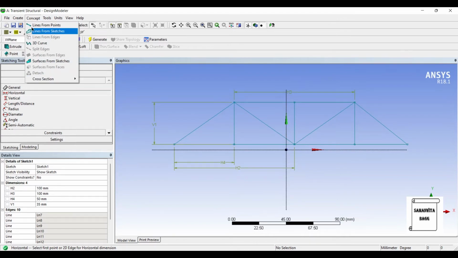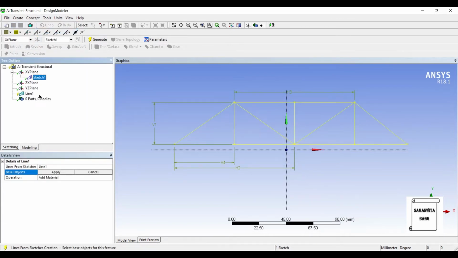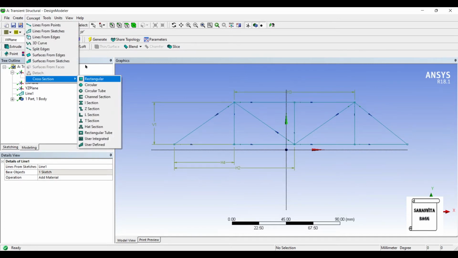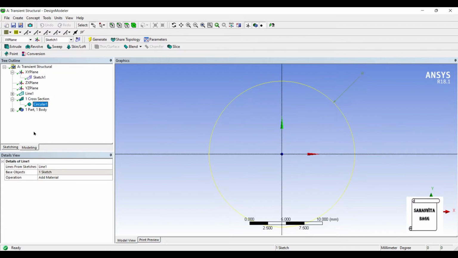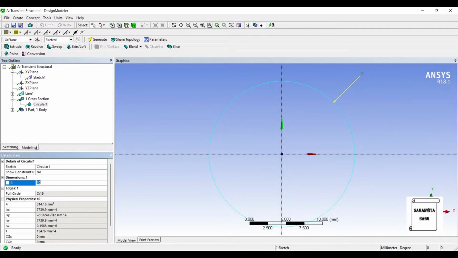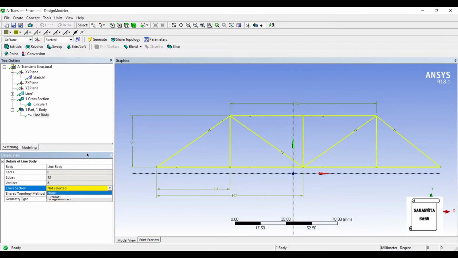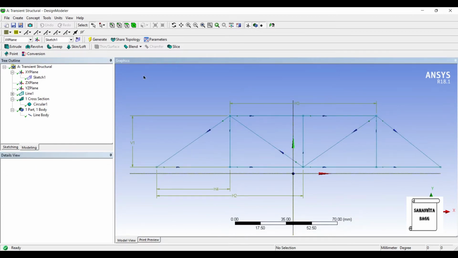Next I'll go to concept, lines from sketches. I'll choose sketch 1, apply, generate. Next I'll go to concept, cross section. I give a circular cross section and the dimension is 0.5 mm. I'll go to one part, one body, line body, and I'll choose the cross section as circular. So this completes the geometry.